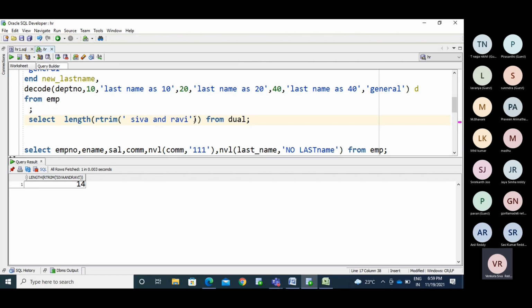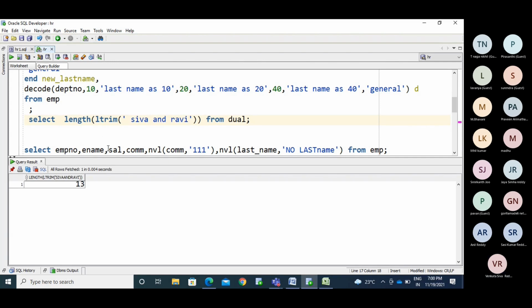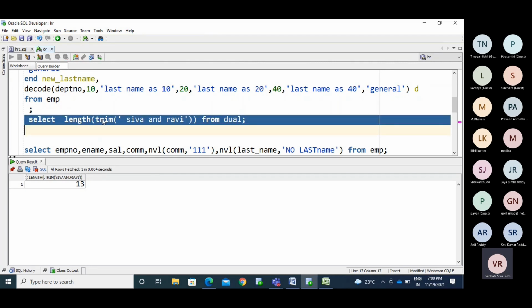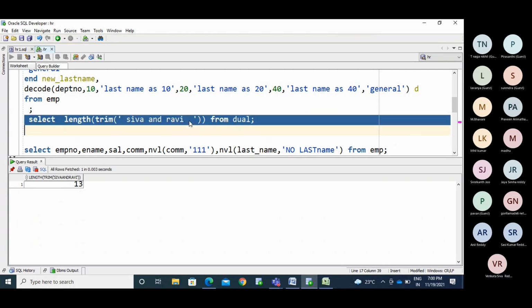I will get the 14. So instead of R trim, if I use the L trim now, I will get the 30. Now if I use the direct trim, we will get the 13. If I add spaces on the right side also, you will get the 13. We can add any number of spaces.